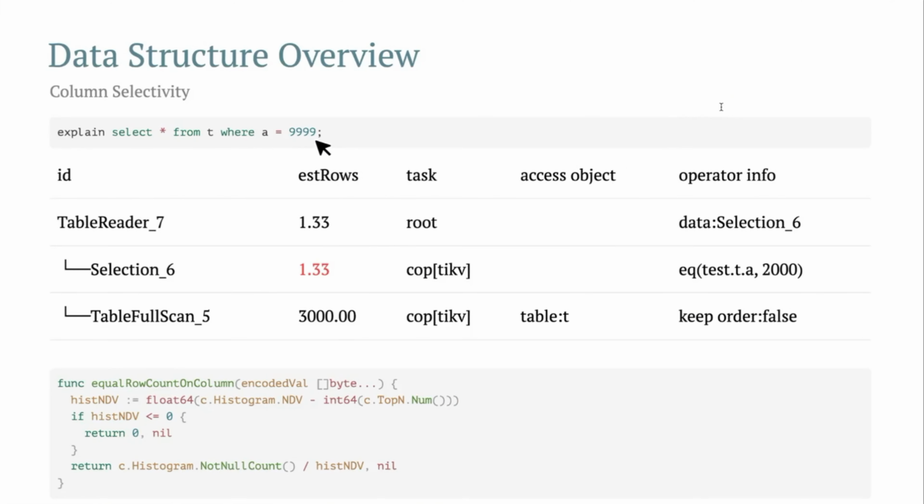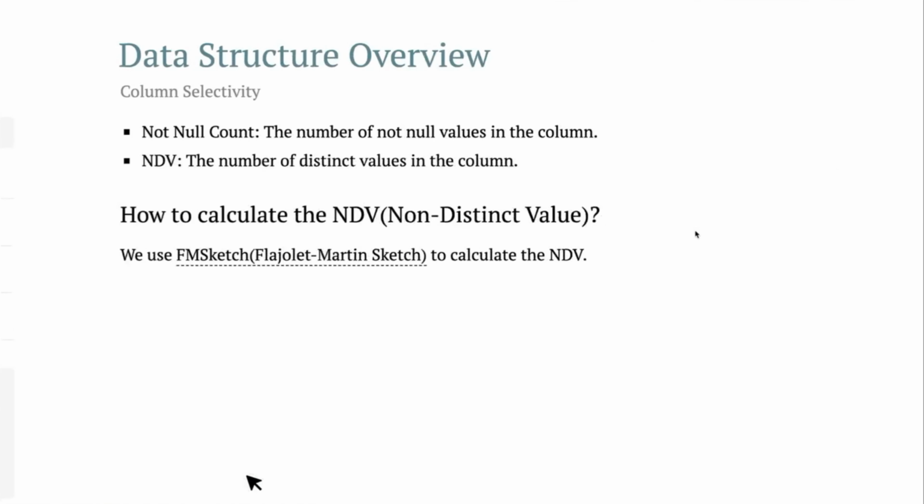Since 9999 isn't in the TopN data structure or the histogram data structure, because we only inserted 200 rows into this table, 9999 is definitely not in either of them. The optimizer uses a different method to estimate the number of matching rows, as you can see here. In this case, the optimizer uses a null count.